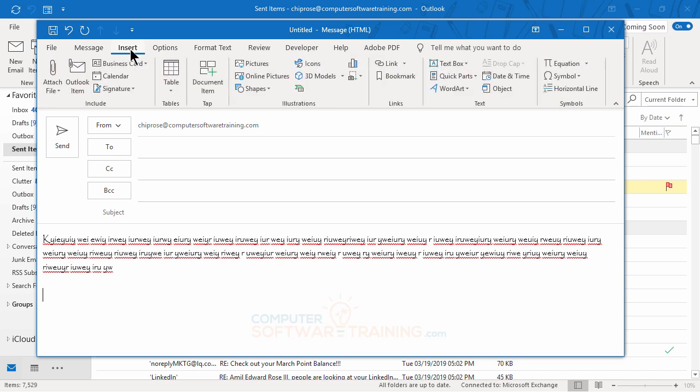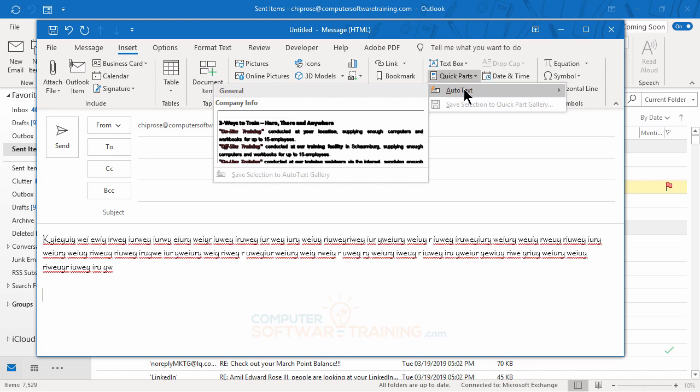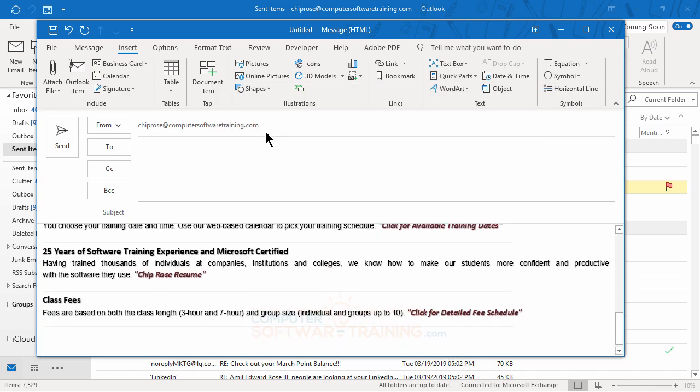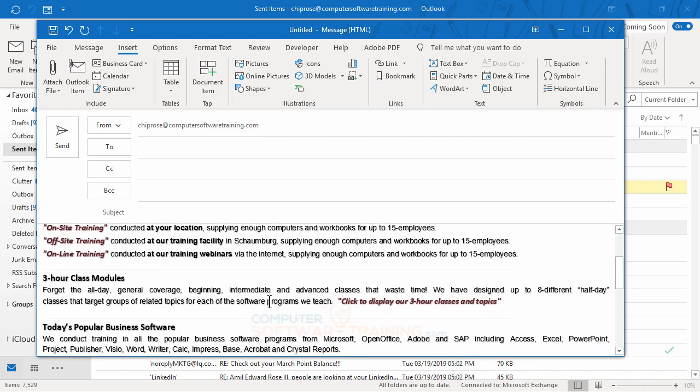So I'm going to go back to Insert. I'm going to go back to my quick parts. And when I go to the auto text, it will show me the company info, and this is it right here. Click onto it. Boom, goes right in there for me. Look at that, huh?